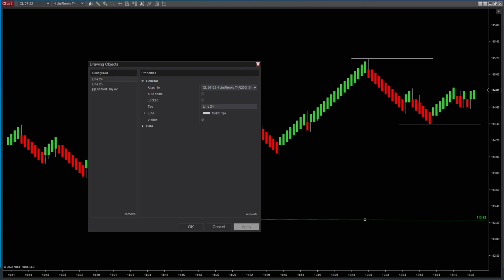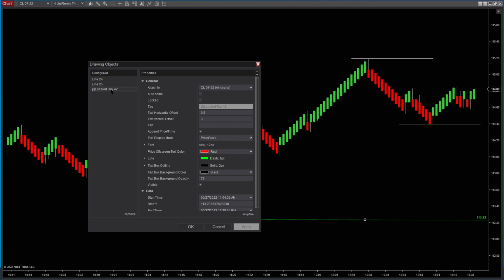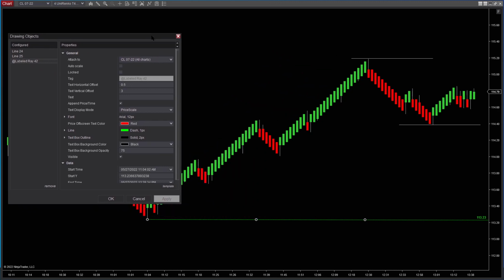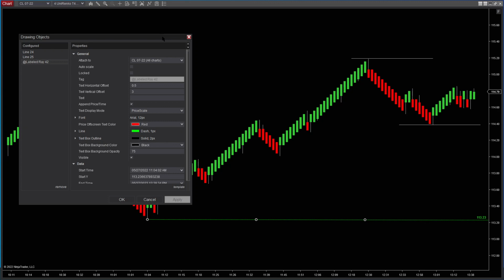So you have line 24 right there, you have line 25, which are these two that I drew before, and then you have label ray 42, which is the 40-second draw that I have in here, because there are other charts in this same workspace that is using. It's probably global. 42 probably it's in all the workspaces that you can imagine.